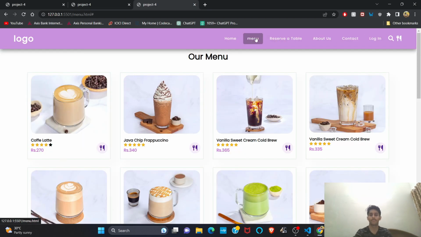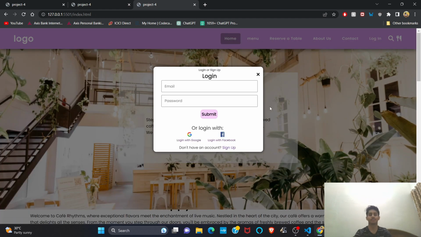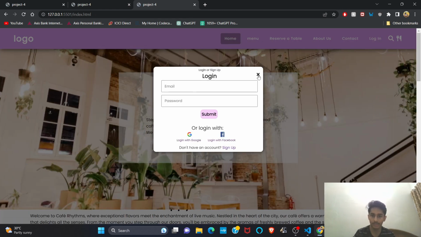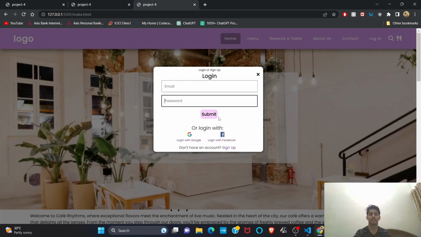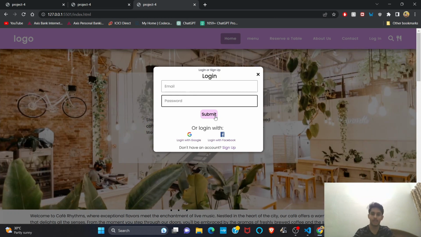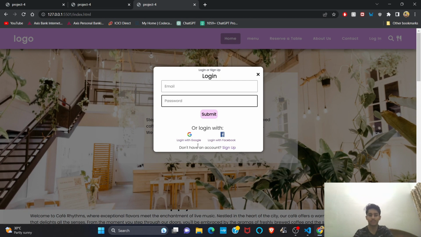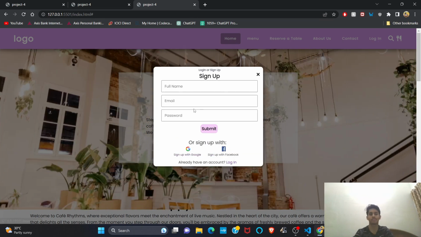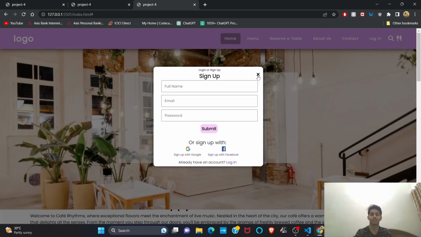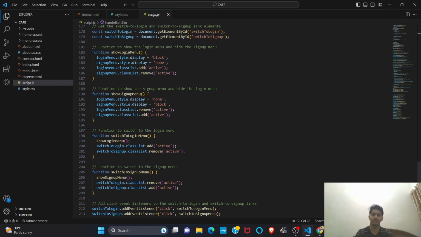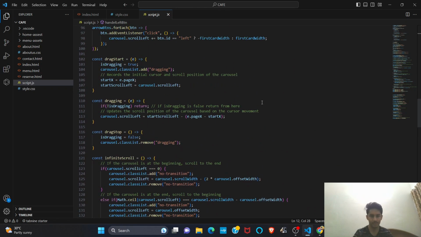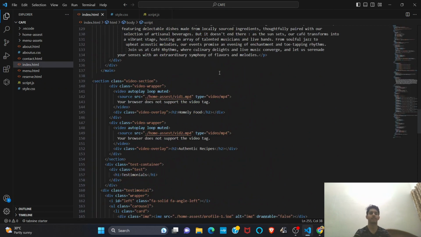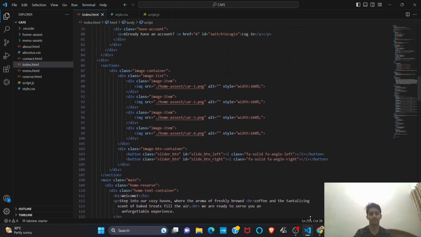Let me show you how it works. I'm clicking on the login on the home page. First the login pop-up comes. If I click on the close button, the pop-up closes. Again, we have the email and the password, and clicking on submit will log me in to the website. You can also log in with Google and log in with Facebook. Then, as you can see, if you don't have an account, clicking on sign up shows the sign up menu, where you can sign up with Google, sign up with Facebook, or sign up separately. So this login pop-up was done entirely with the help of JavaScript. And this was all about the website that we have created for our cafe. Thank you for watching this video.